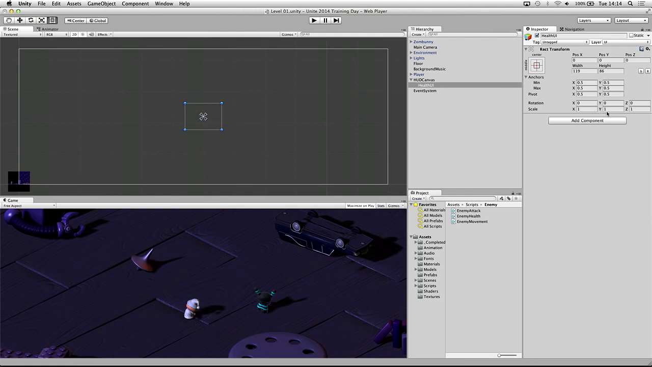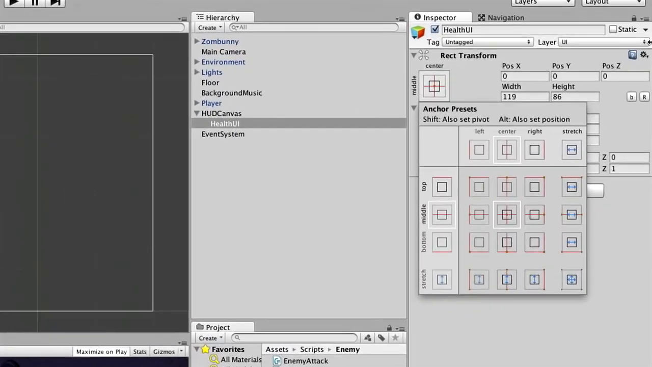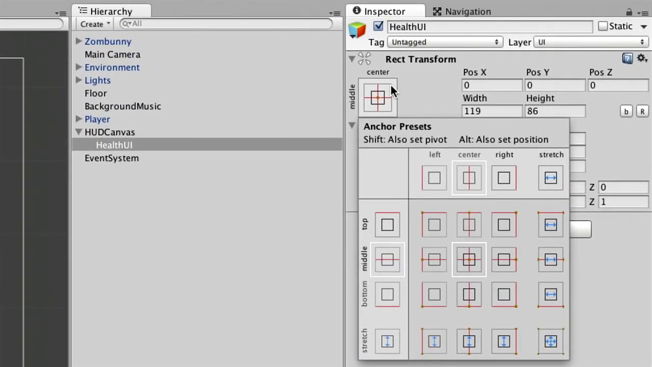The first thing we want to do is to set up our health UI in the lower left of the screen. There's a button which may not immediately appear to be a button on the rect transform. And it's called the Anchor Presets button. And what it does is give you all of these different presets and a couple of different modes using Alt and Shift in order to be able to lay things out.